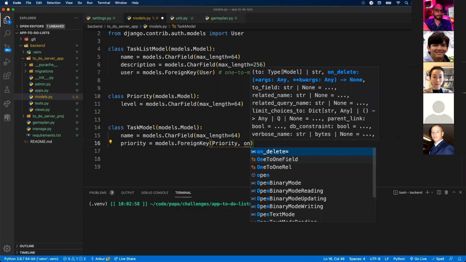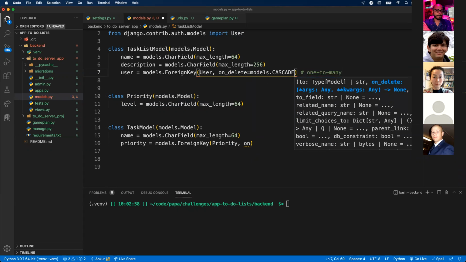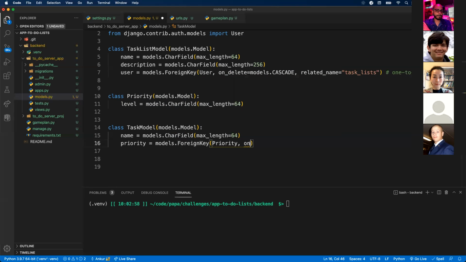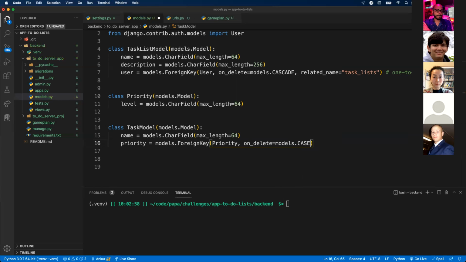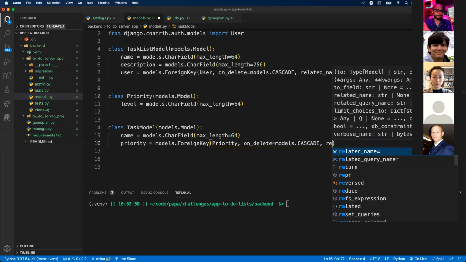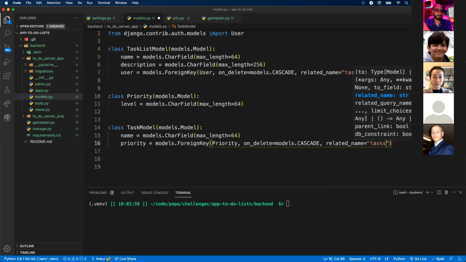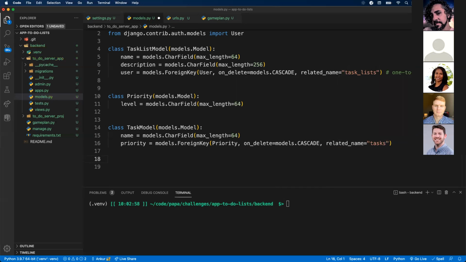Priority, on delete. Oops, I got my on delete up here. Models.CASCADE, related name equals tasks. On delete is a required field, we just got to do it. Cascade is always what I go with. And then related name. This should be tasks. Let's ask the audience.